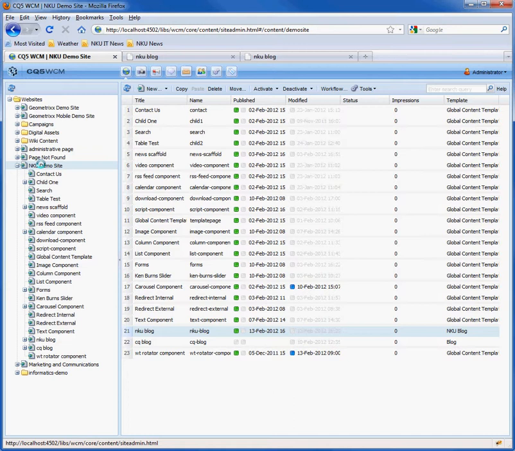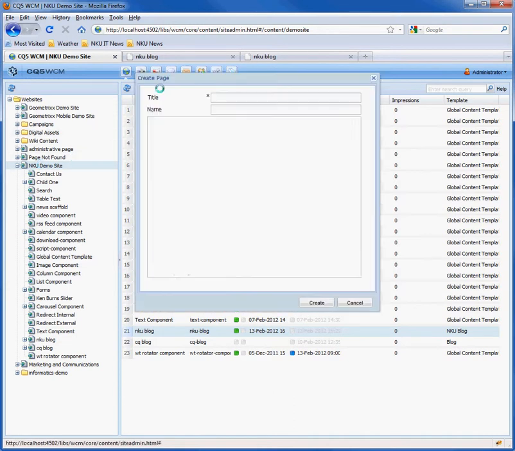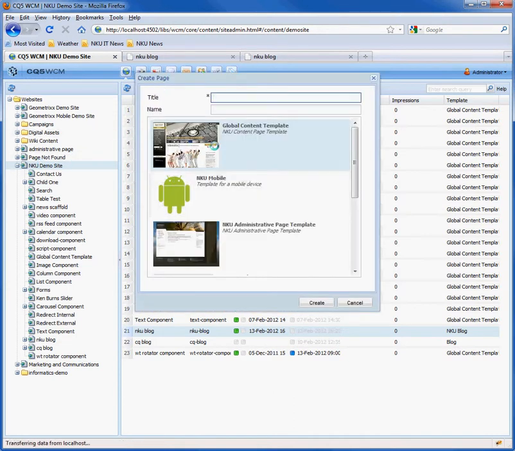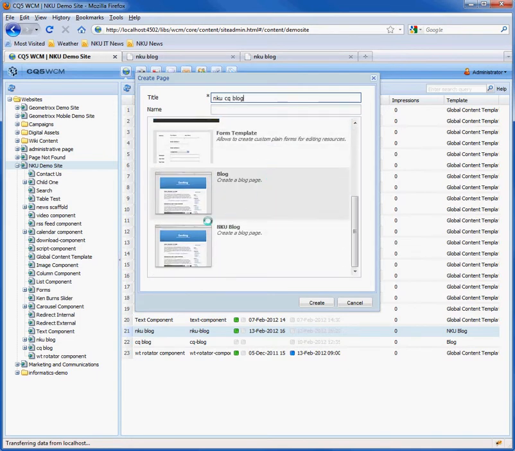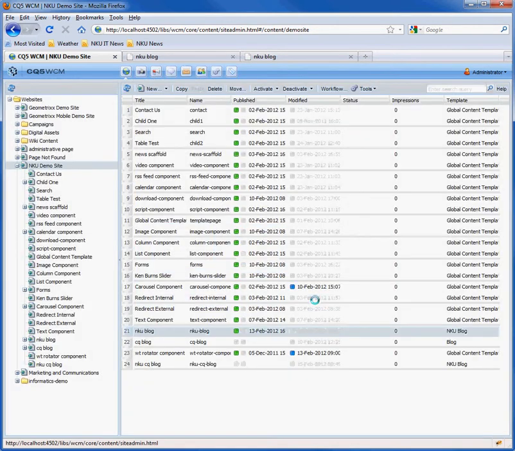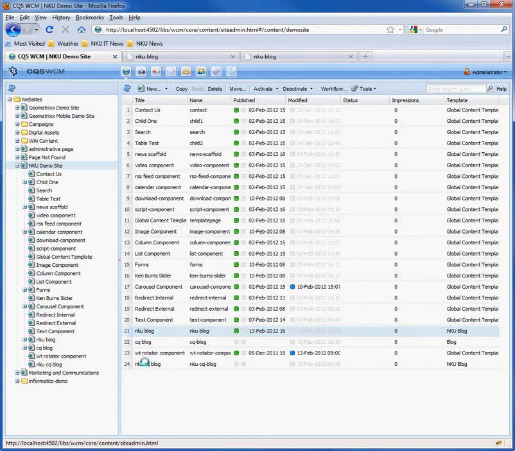So click on your site and then new. And then you have to pick the special blog, NKU Blog template. Click create. And then your blog is created. We'll open that.